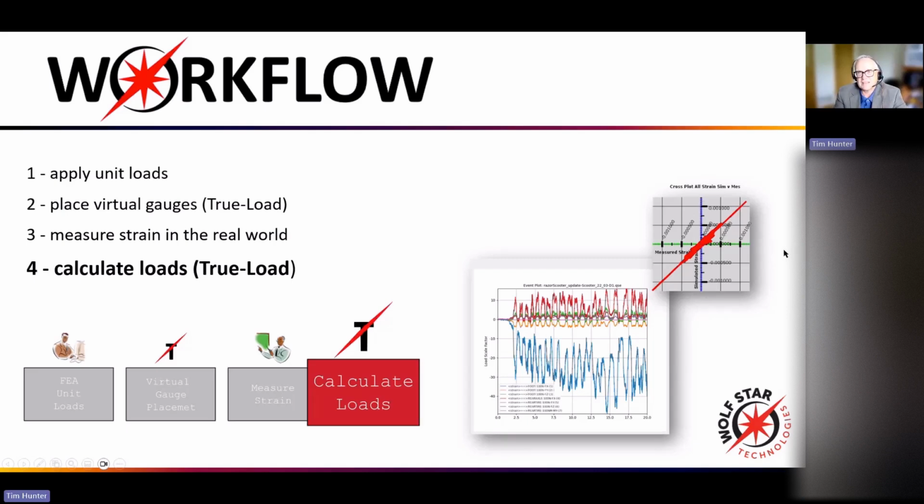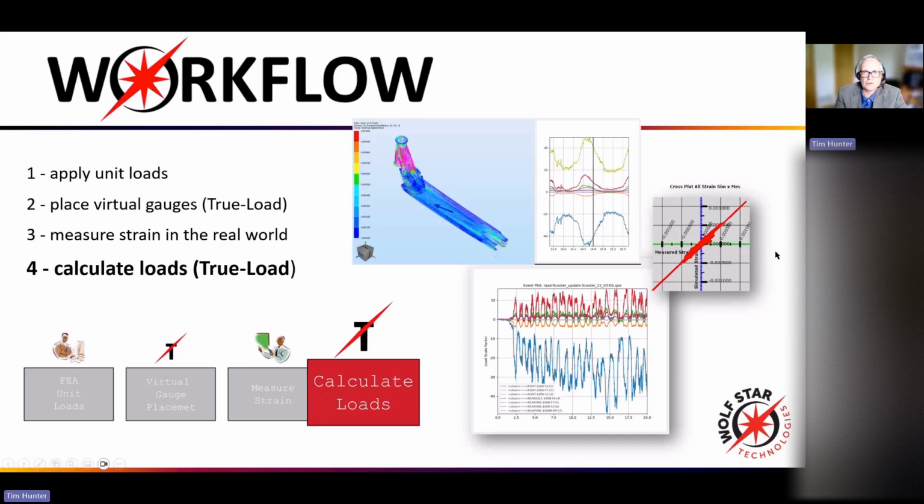And then once we've got that, we can drive that into our software to generate things like operating deflection shapes. And you can see these nice little load vectors here of what's going on. Okay. So it's really that simple. That's how we're doing it.